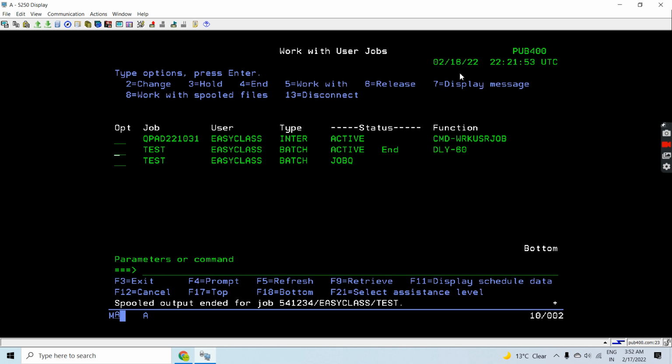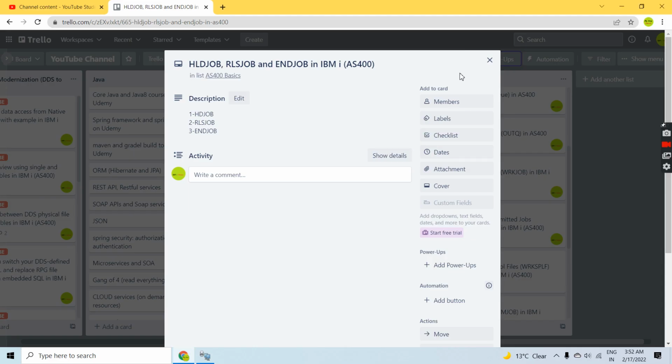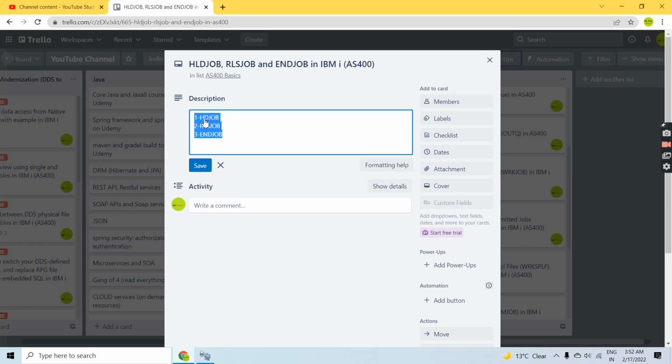Once the end job is triggered, the job log will be spooled before the job ends, so we need to provide that parameter. So here you see the demo of how end job works. We have gone through all these commands, that is hold job, release job and end job.